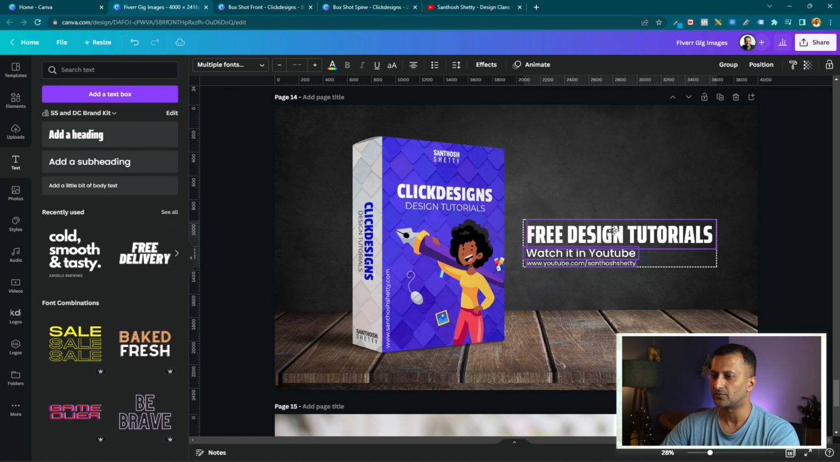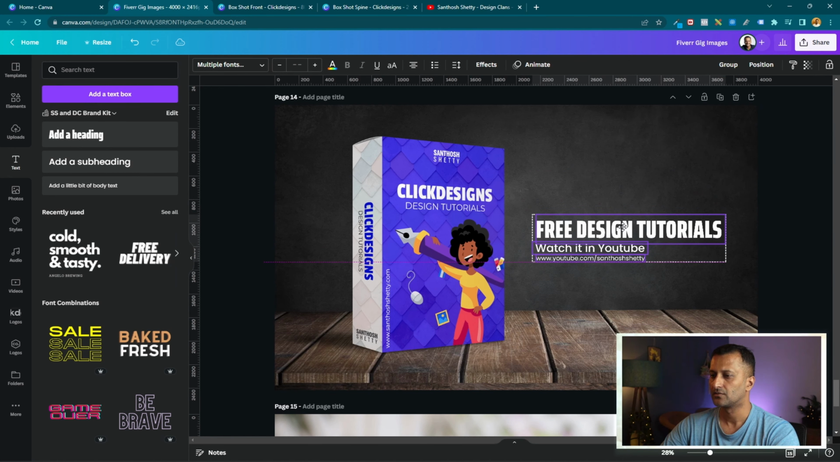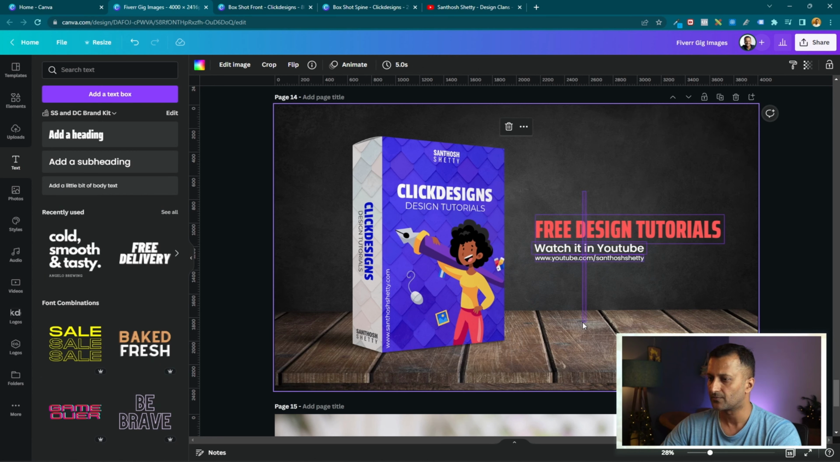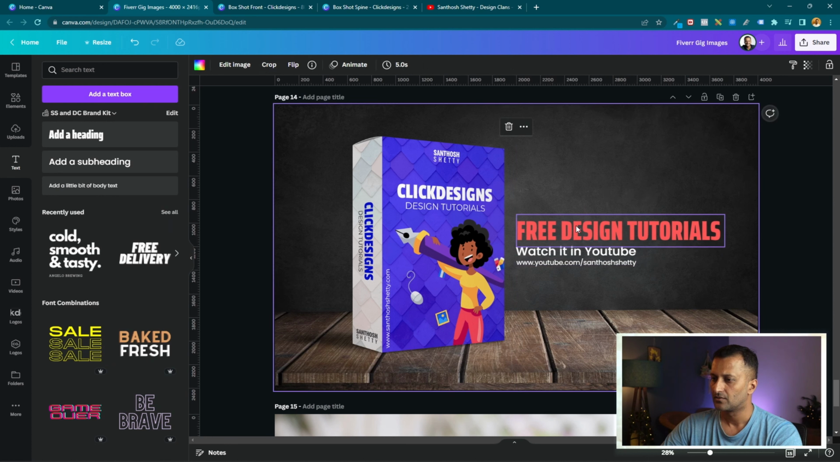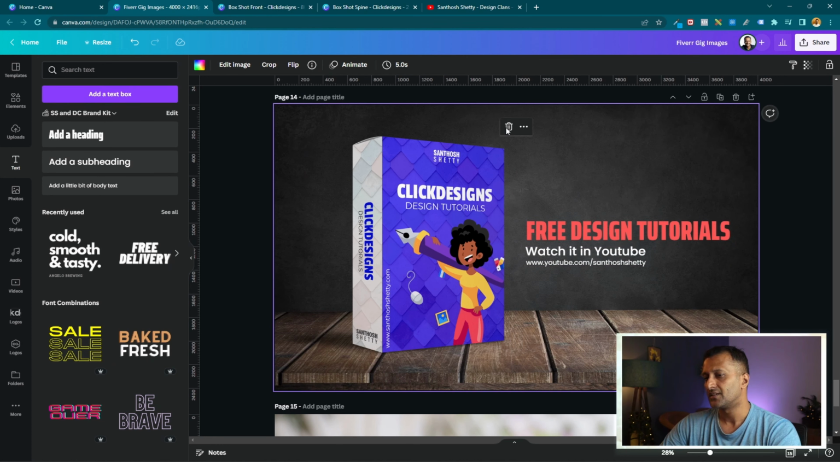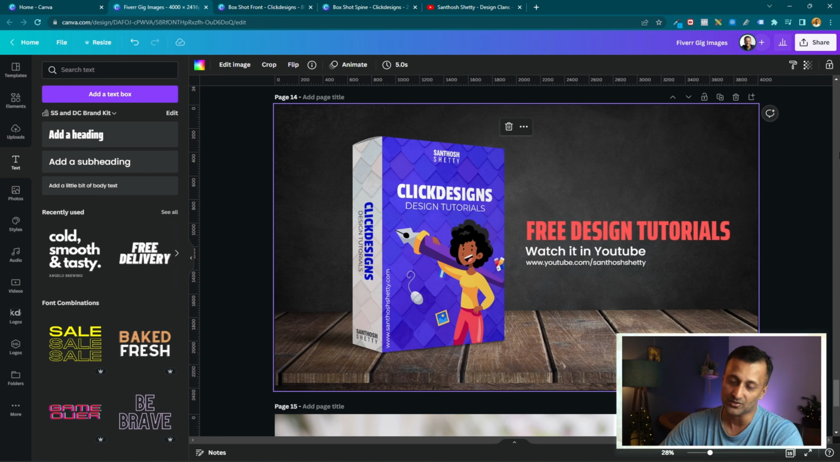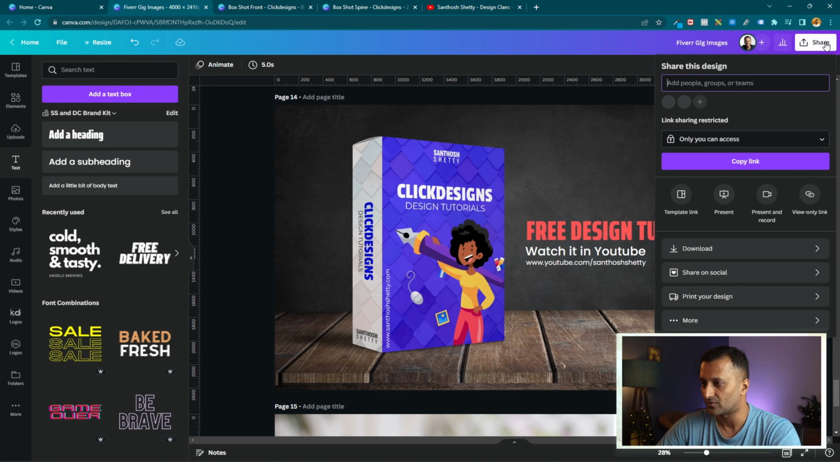Okay, so move it somewhere here. Change the color maybe to red, orange. This one is nice, so I'm going to keep it like this and done. So this is what I'm going to use if I want to share it with anybody on my social media or through my email or run ads to it, then this is a creative I might probably use. Okay, so I'm going to download this.